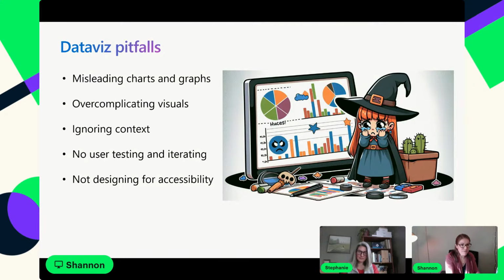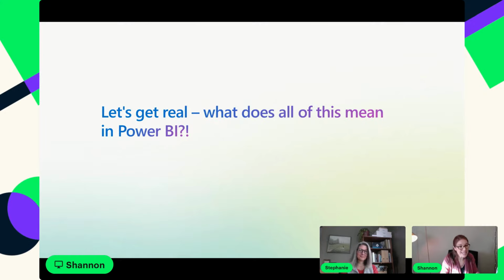All right, so here's a quick list of pitfalls. We talked about all of these previously, but what I'd like to do is talk about what this really means for Power BI, because that's why we're all here, I believe. In Power BI, I'd love to know, and you can type it in the chat or not, how many people can spot a Power BI report immediately when you see it? You know this was built in Power BI as opposed to Excel or Tableau or any other tool.